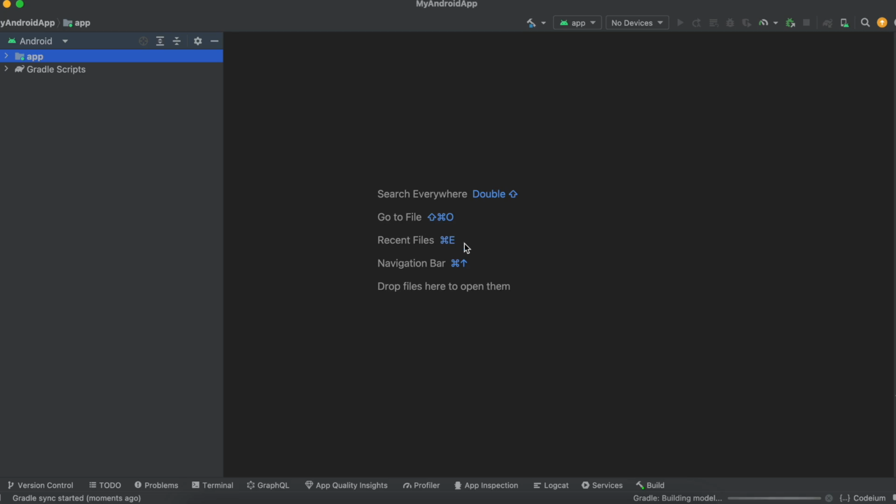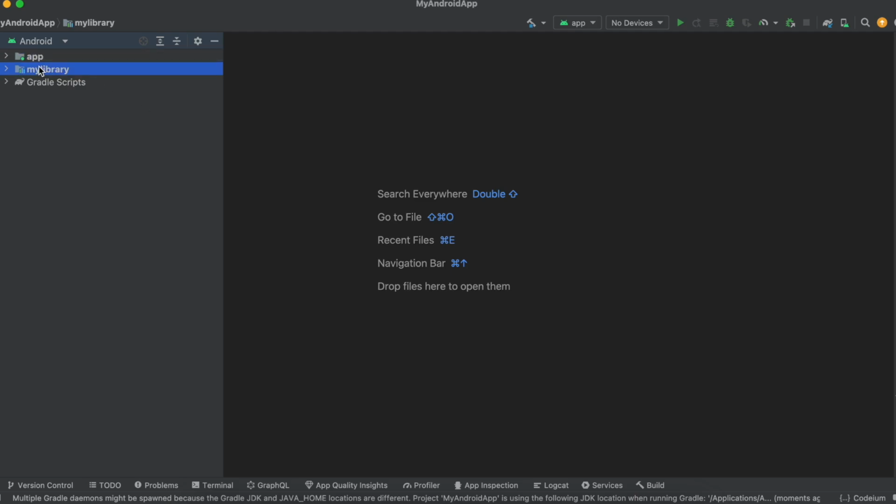So again, it is doing Gradle syncing, so let's just wait for the Gradle syncing to finish. So I think it has almost finished now. So here you can see it has created the library folder. Now what I'll do is I'll write all the code and then I'll explain it to you. I don't want to type all the code out in this video, otherwise the video would be very long. So I'll quickly write down all the code and show it to you.